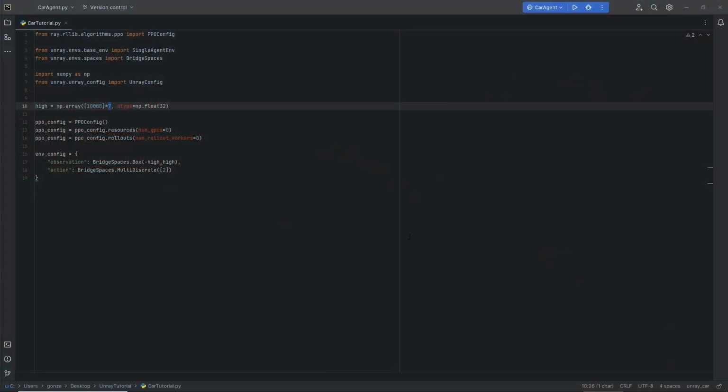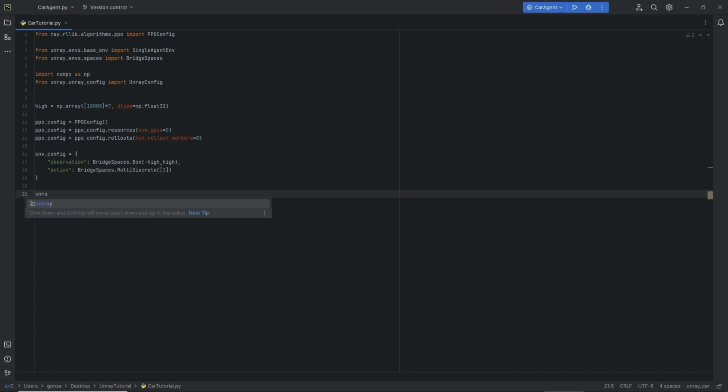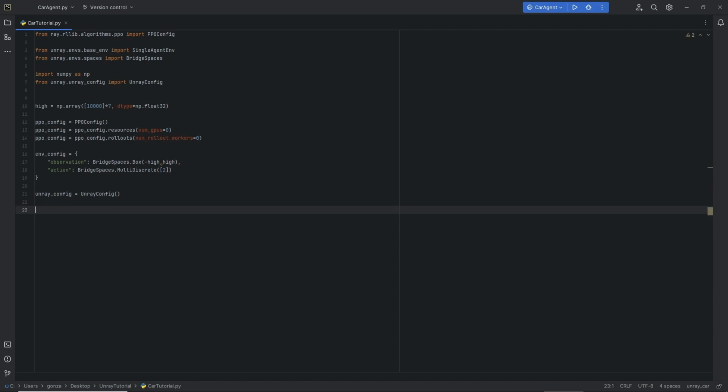Now that we have our environment set up, we're gonna create an instance of Ray config. We're just gonna name it Ray config. Next, we're gonna set up a variable for the environment. So for our single agent, it'll be a single agent environment. We need to pass the configuration and a name. So we'll name it car environment or car env.